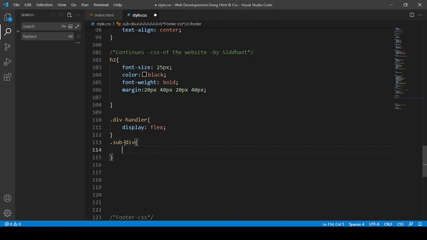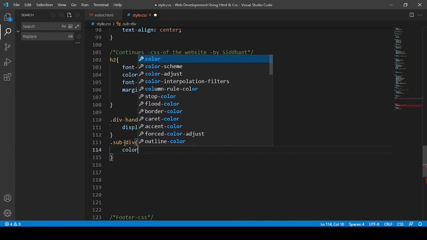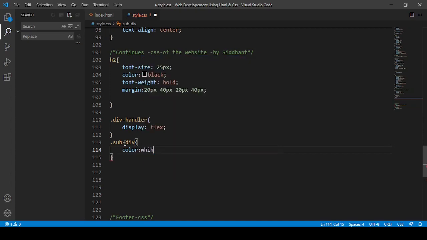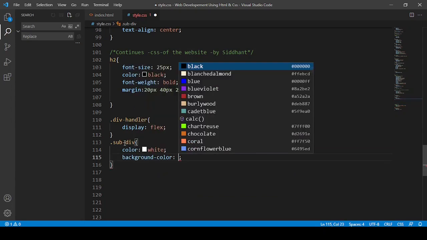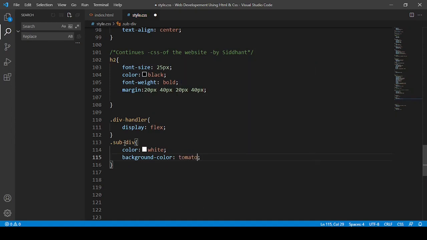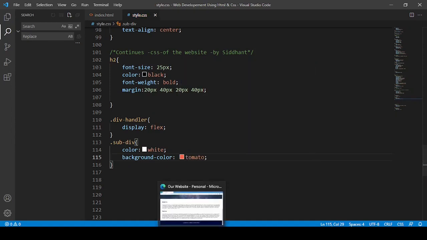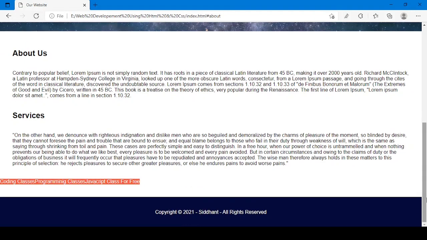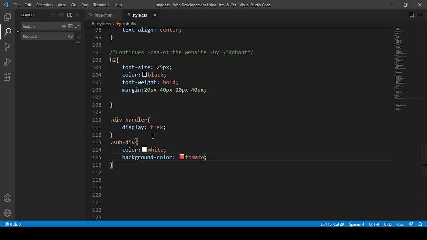Yeah, sub-div, and I'm going to say first here color white, and I'm going to say background color tomato. Yeah, this tomato, I like tomato. Now here you can see, wow. Now you will wonder what is this that I made. Don't worry, now I am going to use more CSS in this.